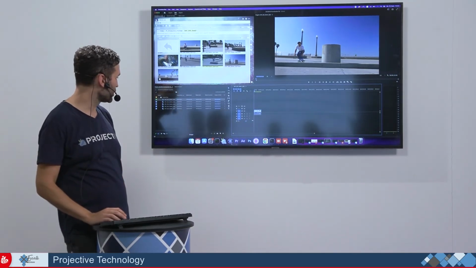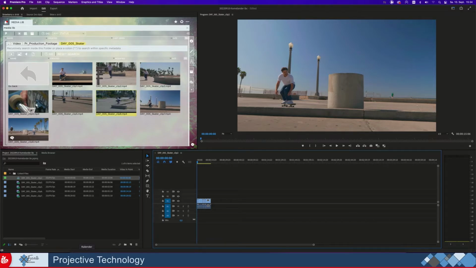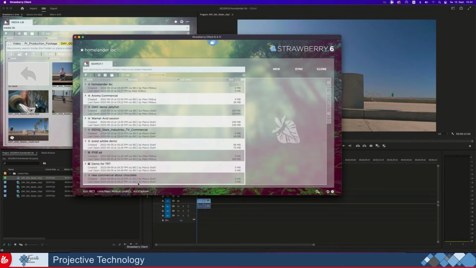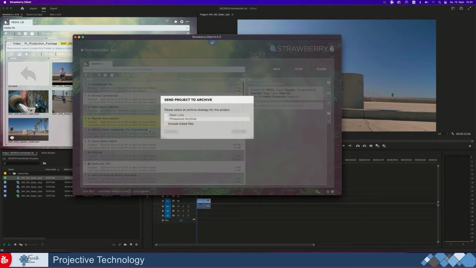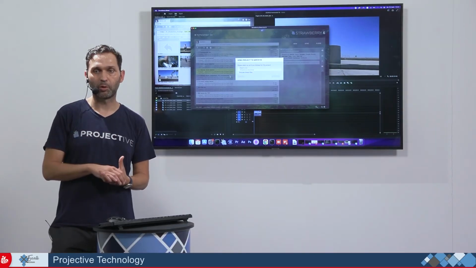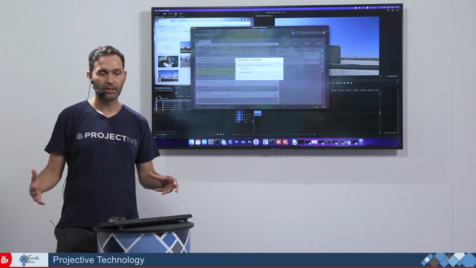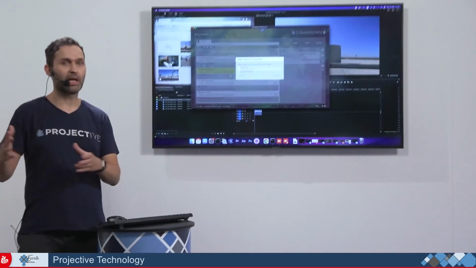What you want to do is set up an archive strategy in the Strawberry admin panel. And then once this archive strategy has been created, you can select any project from the Strawberry UI, right-click, and then send to archive. Because Strawberry is organizing all of these projects on the shared storage, it already has all of the files that belong to this project in its structure, and therefore can just archive it away.